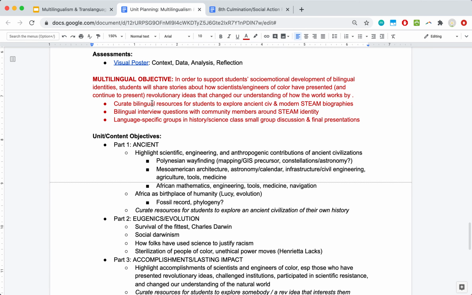We do this by curating bilingual resources as we were reading and writing bilingual interview questions when they were engaging with community members around their STEAM identities, and on the teacher's end, being very specific about how we grouped students. So we actually put students in specific teams based off of their language choices so that when they were engaging in small group discussion and doing their final presentations, they could talk with people who shared similar home languages.